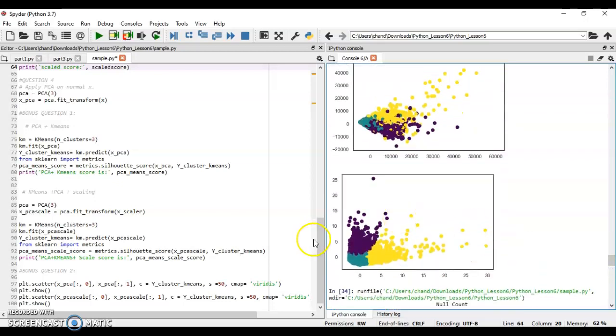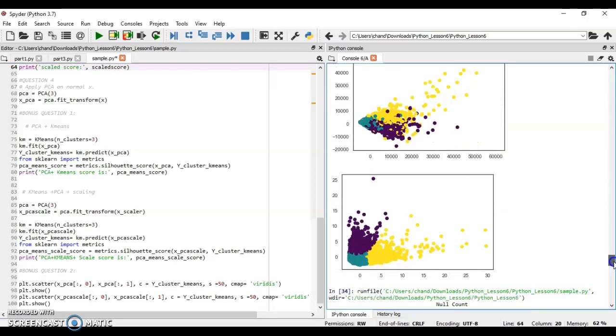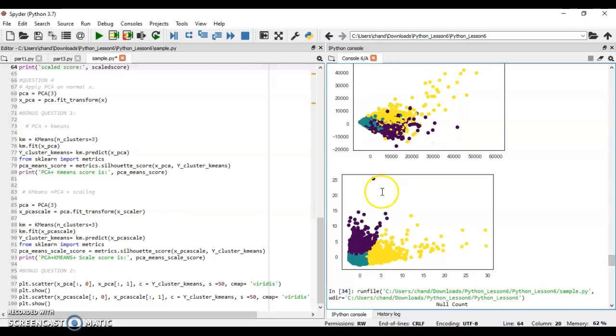After that, I'm going to plot the clusters. Here you can see this is the number 1 cluster and this is the number 2 cluster. This is how the clustering is plotted. So this is the k-means algorithm, which is used to divide the data into different clusters.